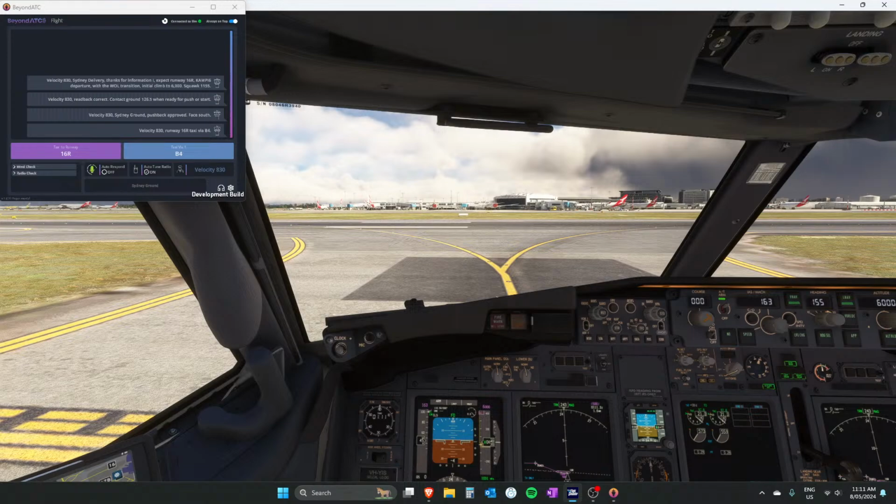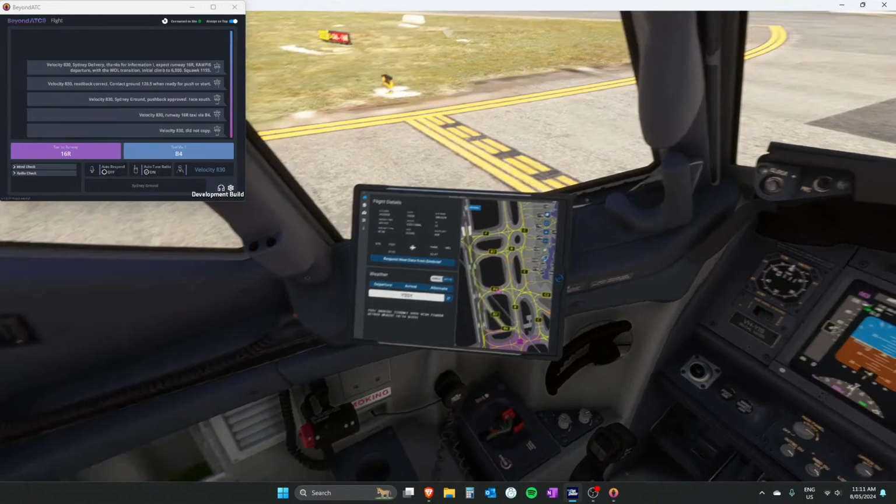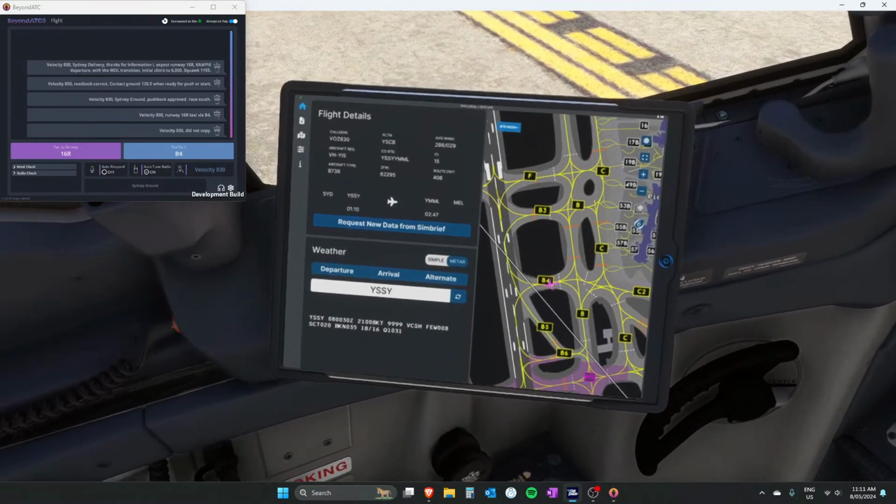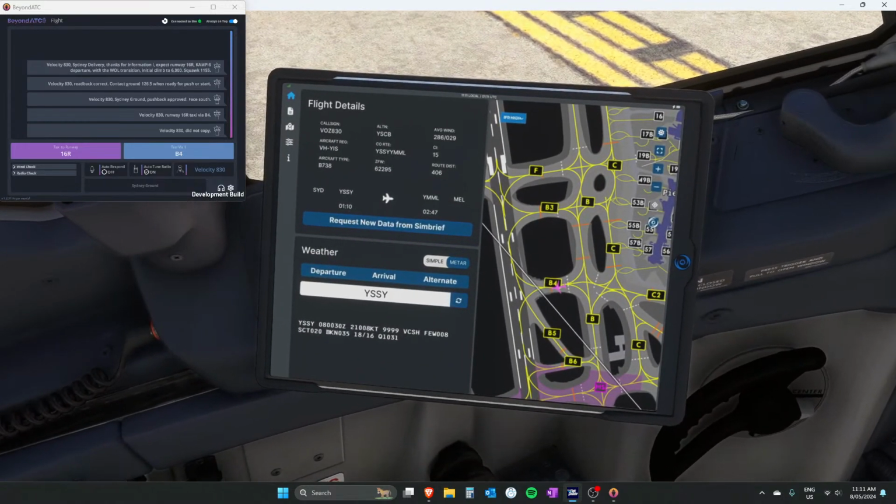Ground, Velocity 830, Bravo 4, runway 16 right, ready for takeoff. That's not going to work. Yeah, didn't think so. Velocity 830 did not copy. Okay. This is so glitchy. I'm on Bravo 4, as instructed.